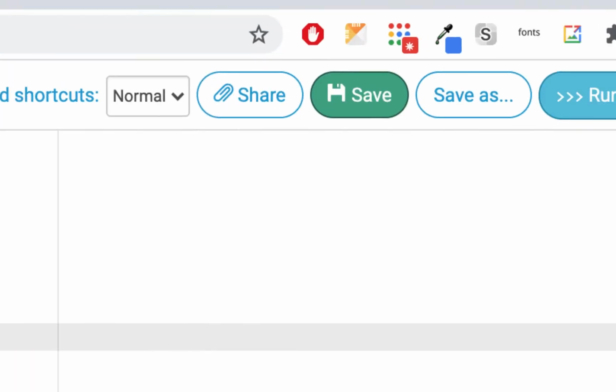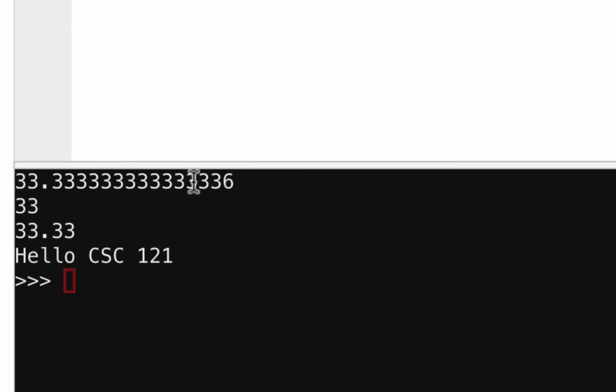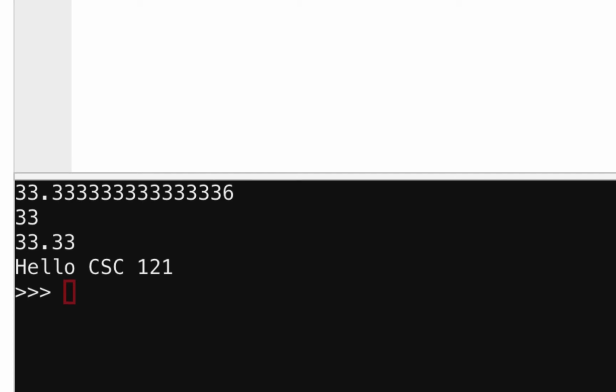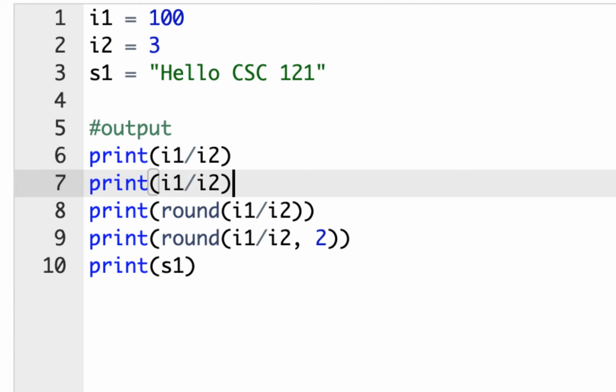So let's print that out, and I'll save it first, and I'll run it. And there it is. It's saying 33 with the decimal, 33, which is basically rounded, and then it's showing 33.33 with 2. And one more thing I'll just show here, just because I mentioned something called floor division. I'll copy this, and I'll paste it right after this. I'll make it the second one.